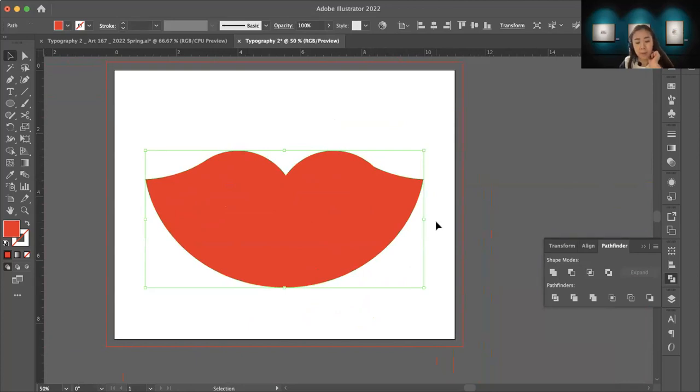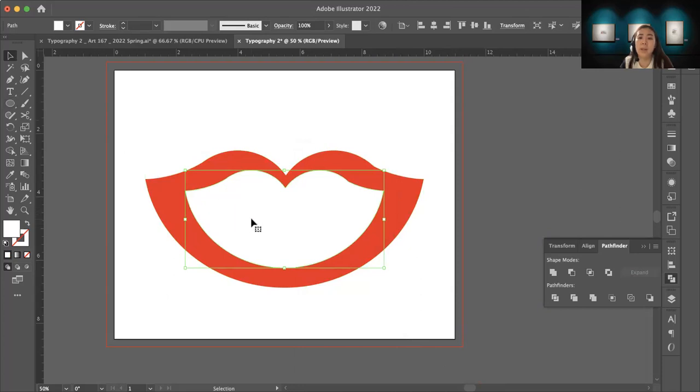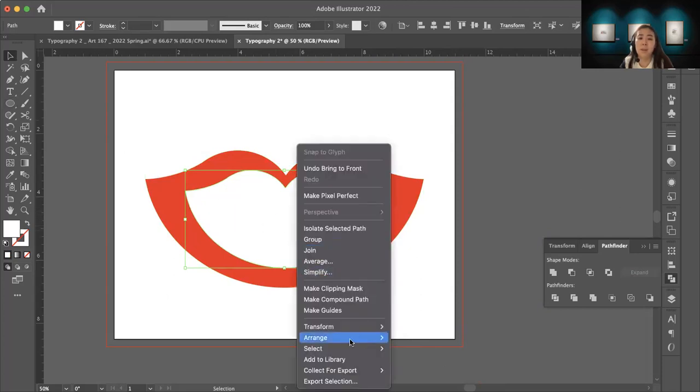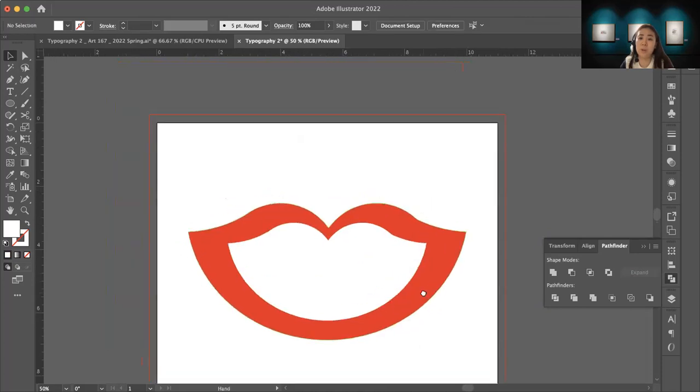So let me just see, distort. And then I just copy this and make it small and change the color to white, and then put it on the top by right clicking, and then going to Arrange and Bring to Front. And now this is the new part.